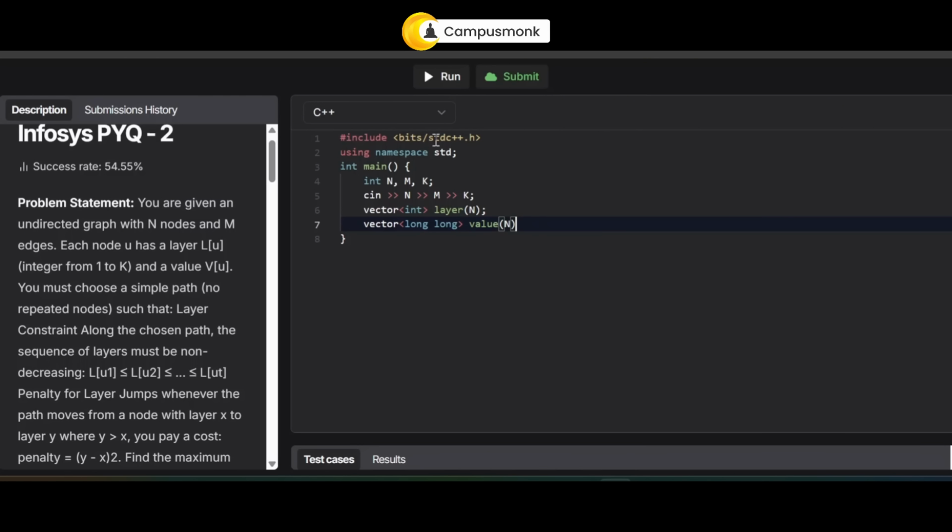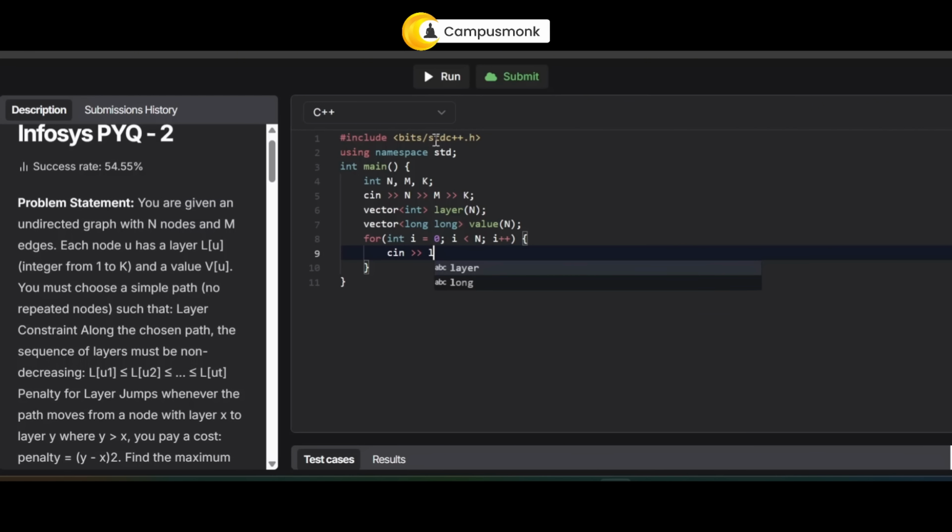So value at n. Okay, now we need to loop through it. Again, you don't have to do this because this is again part of the input. So for int i is equal to 0, i must be less than n and i plus plus. So we'll do cin, we'll take layer at i and we'll take value at i.